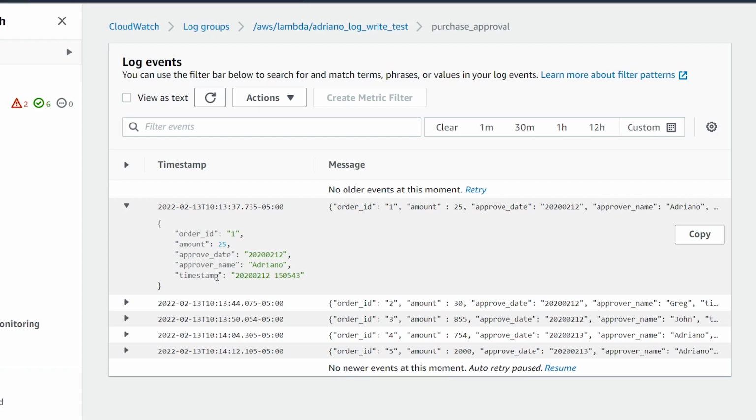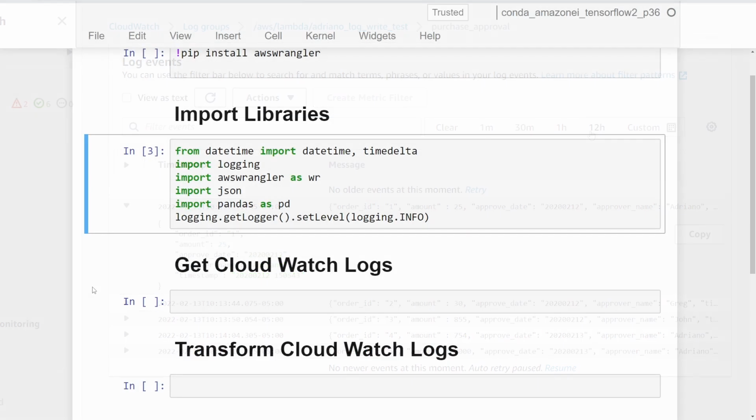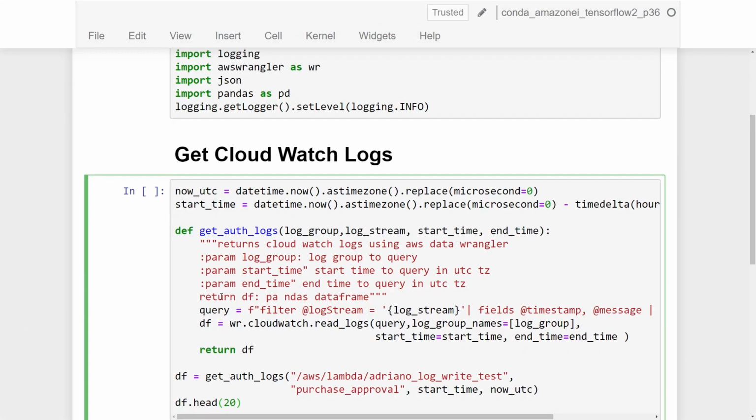So there's three things that are important to us to pass into AWS Data Wrangler to read this information in. We're going to need to pass the log group name, the stream name, and any time filtering that we want to apply on our query. So I went ahead and pasted in the code already that we're going to be working with. Let me just walk you through what I've done here.